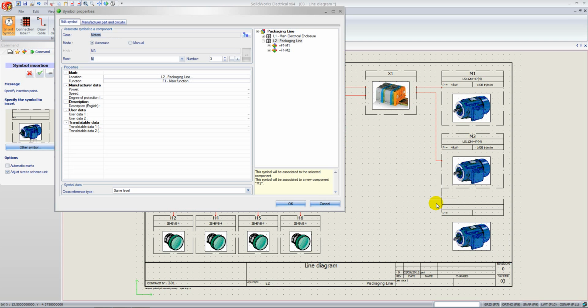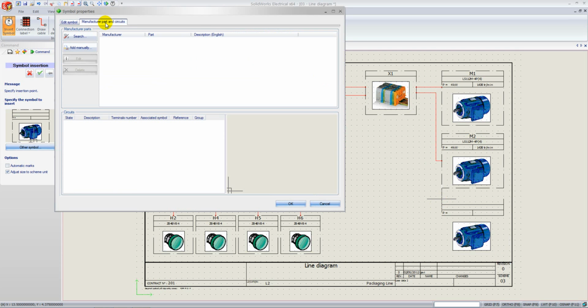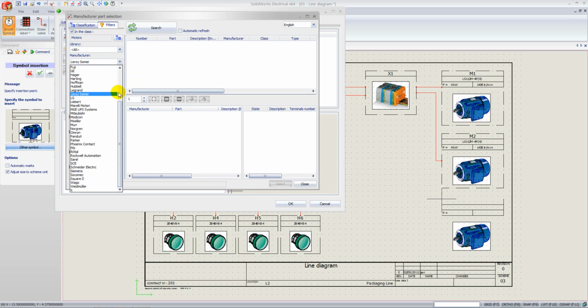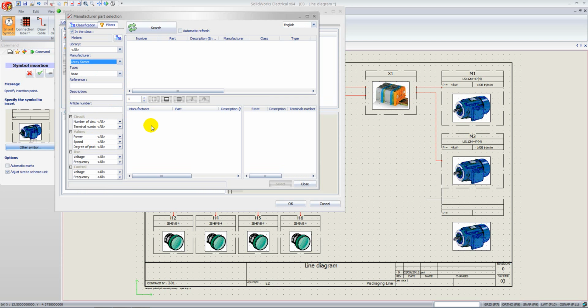Now as soon as we drop it, we're asked to define the manufacturer parts and circuits. So to do this, what we're going to do is just search an extensive database for motors. So if we just search for Leroy Somer motors, you can see here, if I hit the drop down, that there is a vast amount of manufacturers on there, and that's updated on a regular basis.